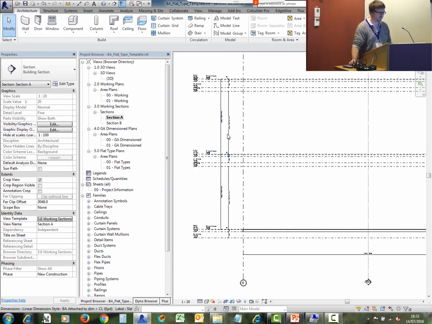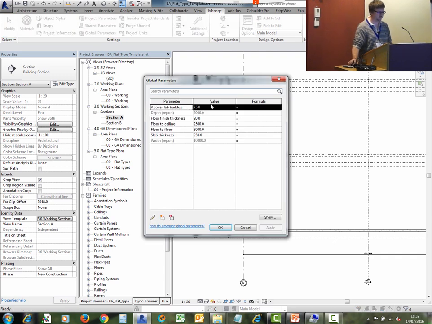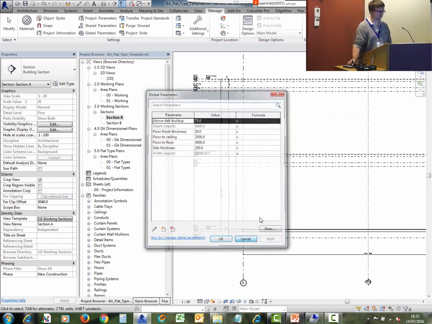These height strings here have been set up as global parameters, so you can quite quickly tailor your flat type to your building. So if you know you've got 3 meter floor to floors, you can quite quickly change the floor to floors in here, and it will reflect into the template. So you could have a global template for a project before you start populating it with your flats.